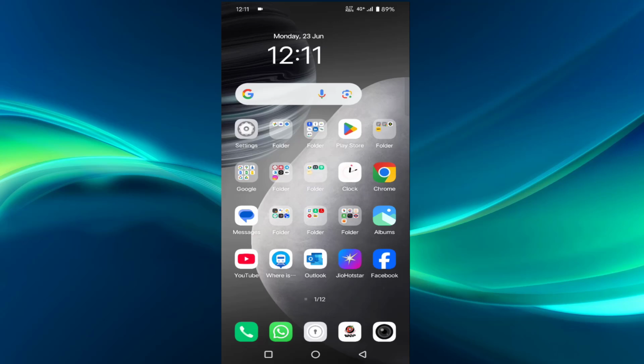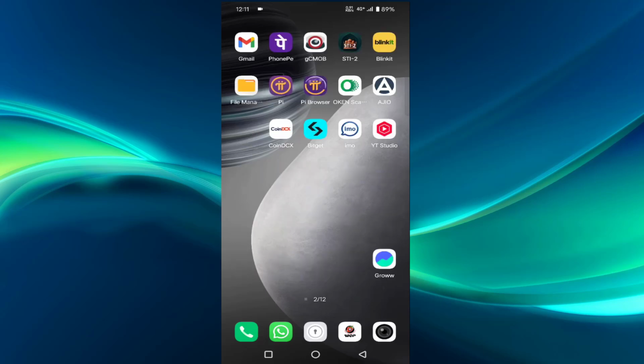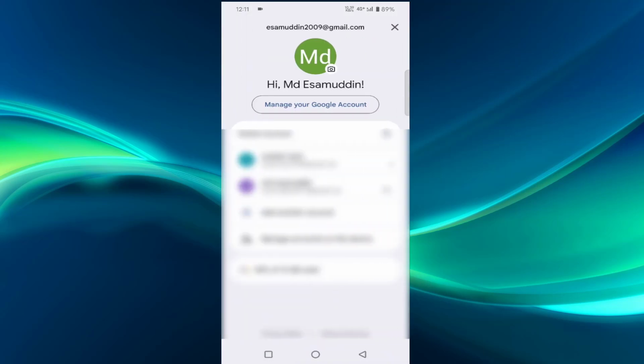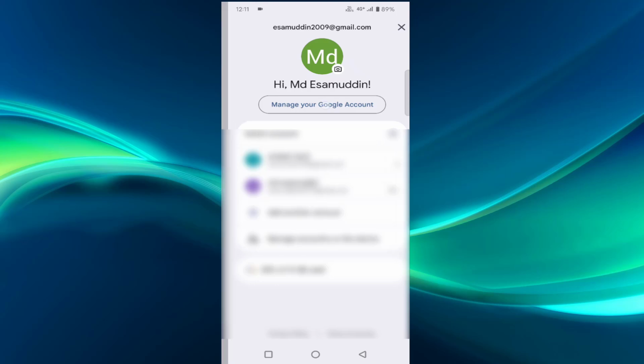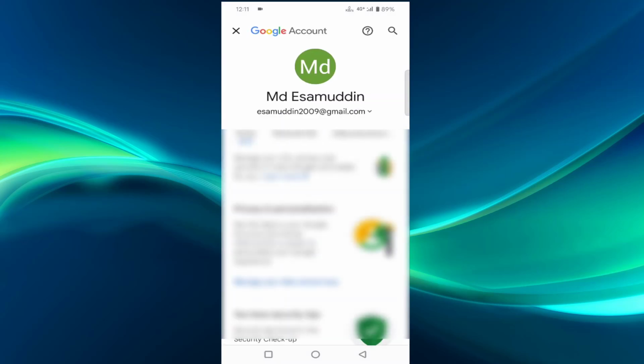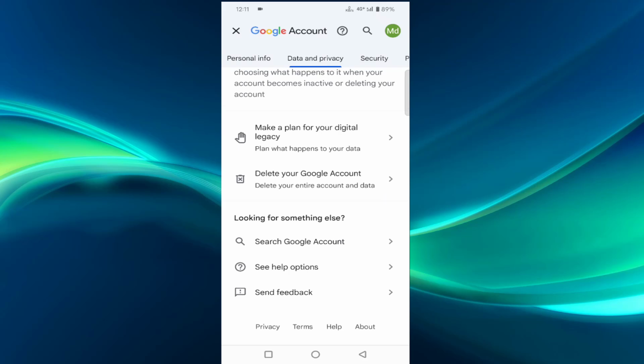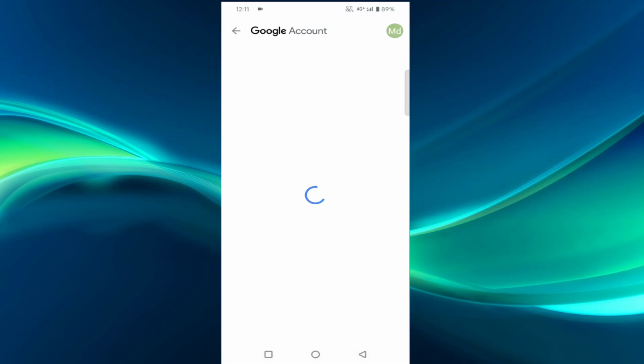Guys, if you want to permanently delete your Google account, then I will show you a simple method to do this. First of all, you can open your browser and log in to your Gmail account, or if you have already logged in to your Gmail app, just open your Gmail app, then tap on this profile icon, then tap on Manage your Google account. After that, you will find Data and privacy here. Tap on that, then scroll down. At the end, you will find Delete your Google account. Just tap on this. After that, you need to follow some of these steps. After following these steps one by one, your Google account will be deleted permanently.